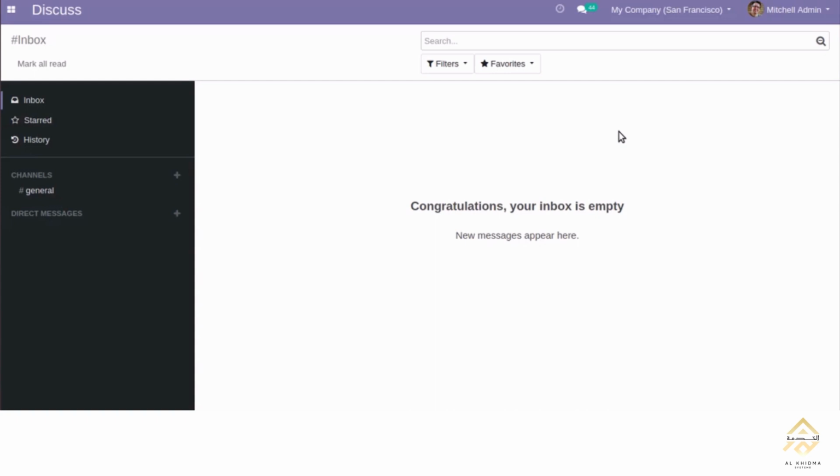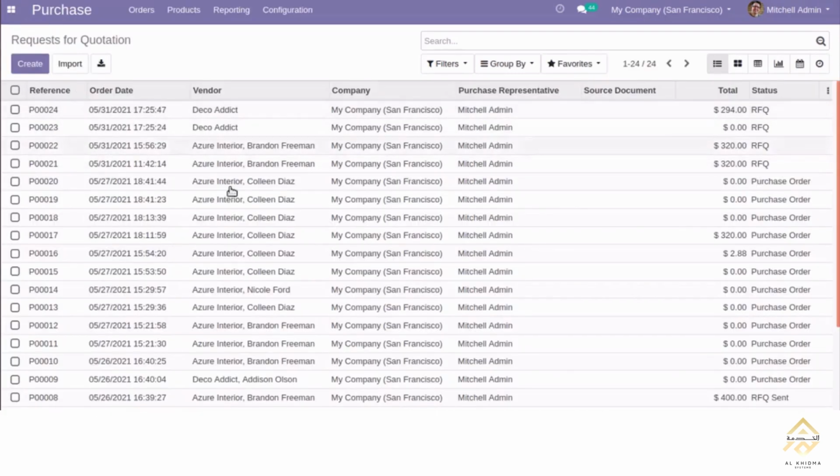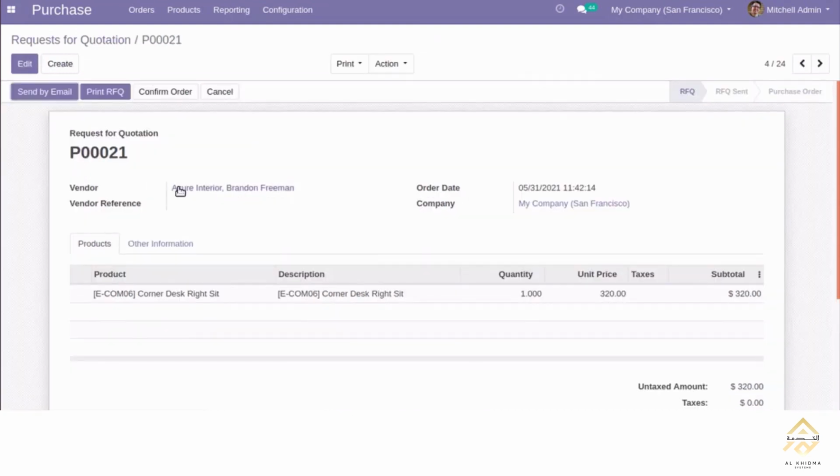So now let's move into the module and we'll see how it works. First, we can select the Purchase module. Here, from the tree view, we can select two or more purchase orders as RFQs of the same vendor. We can select purchase order 21 of vendor Azure Interior. Here you can see the product is Corner Desk Right Sit, of one quantity.